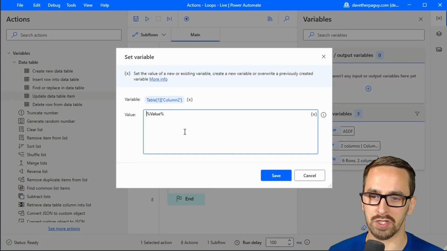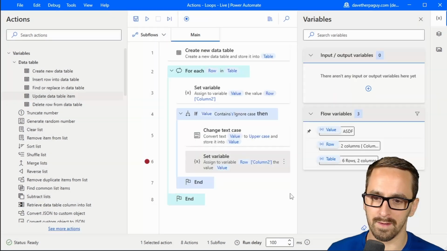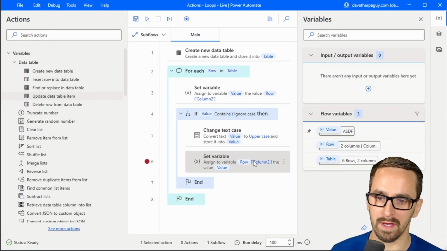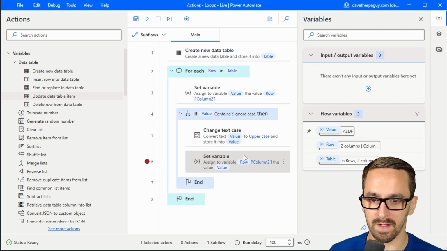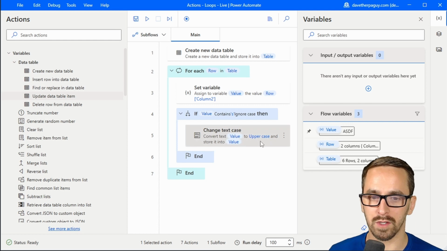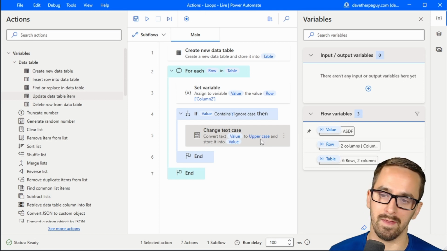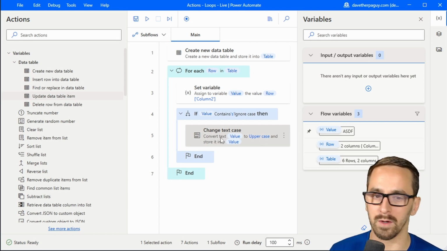Before we move on though, I'm going to change what I've broken right here back to row. And let's make this a little bit less complicated, I guess. Let's not set it back into the row. We're just going to say that we are updating the value we retrieved out of the row. Then we're going to change the case to uppercase, and we'll do something else with it. But for now, we're not actually going to do anything with it.